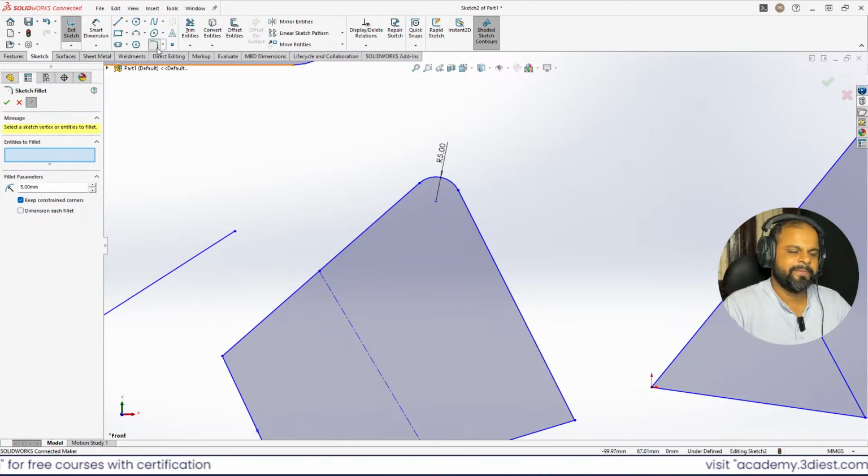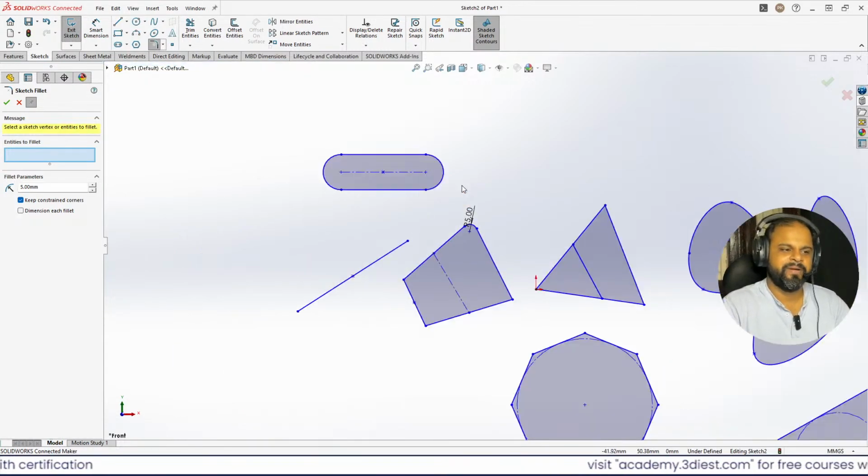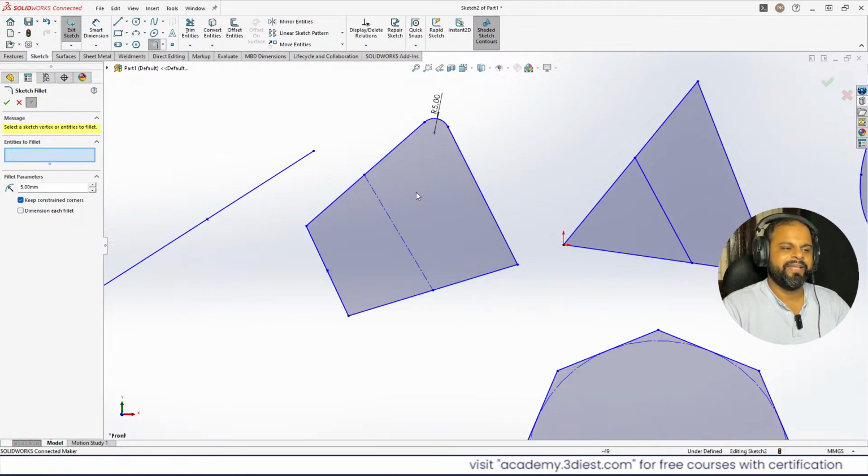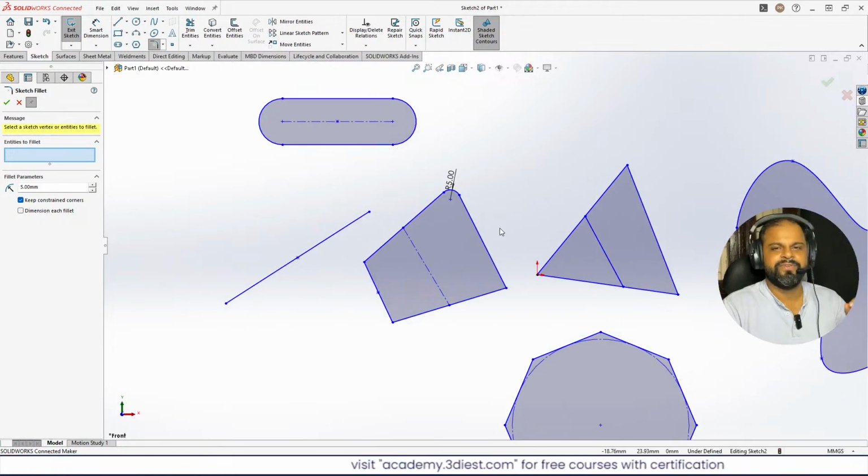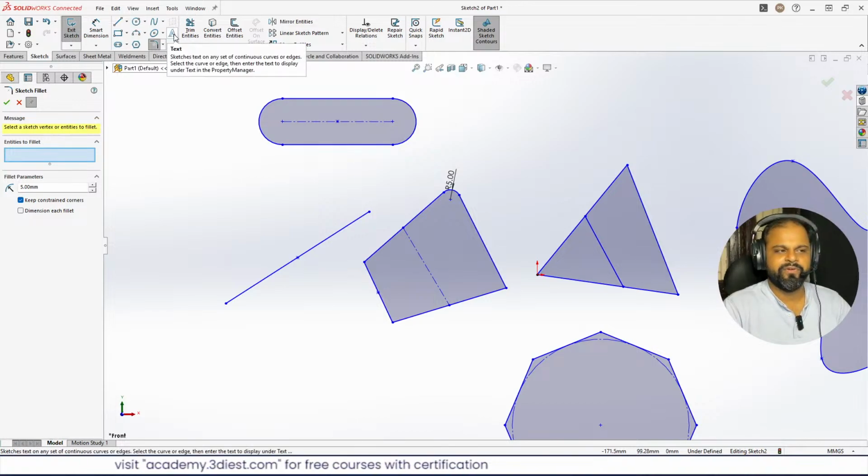So I'm just skipping how to create chamfer at this moment, but once you have an idea, you can just check out the tool, it's very simple. Now after that, the next tool that we got is the text tool.